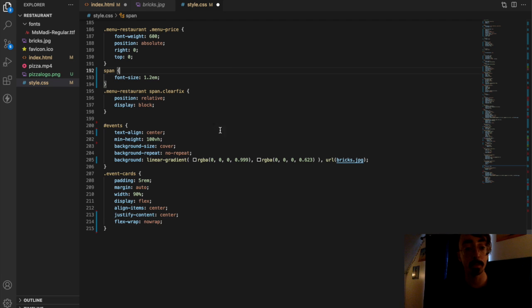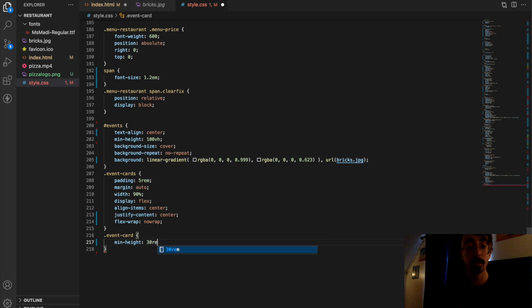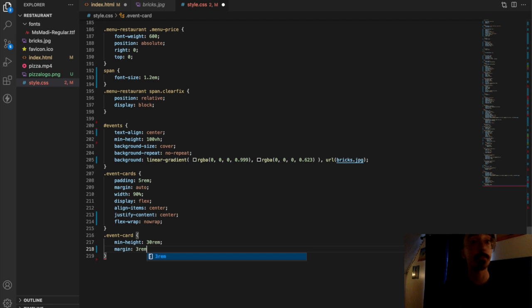All right, so that'll pretty much fix up our event cards container here. Then after that, we'll just target the event card class. So this is each child element. And we're going to go ahead and give these a minimum height of, let's say, 30 rem. So a little minimum height there. And give them a margin because we want some margin around each box here. So 3 rem margin.